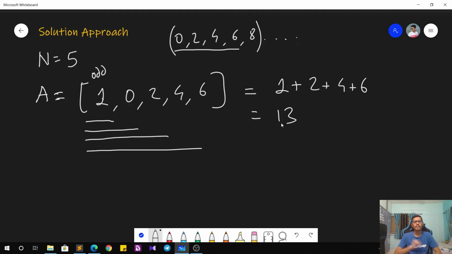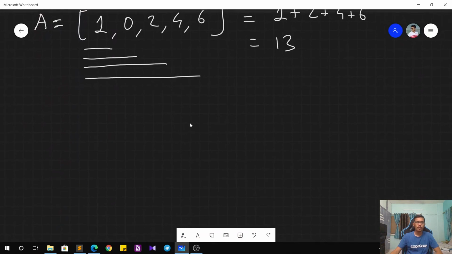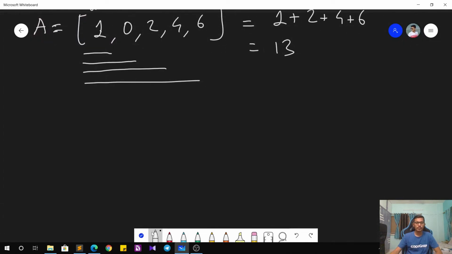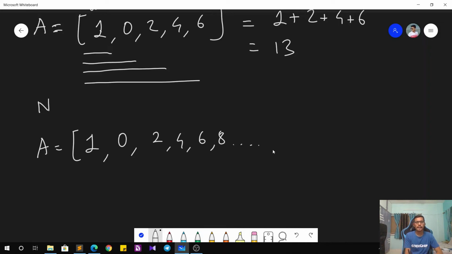So we can find the formula for the same. If you observe, the pattern goes something like this. For any given n, how is the array going to look like? For any given n, the first element will be 1. The second element is going to be 0. And then the remaining elements are 2, 4, 6, 8, and so on up to the array length is finished.